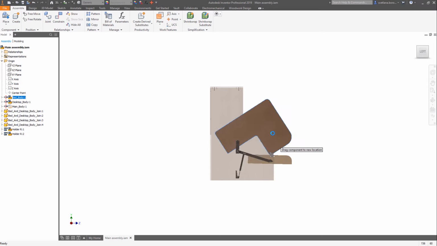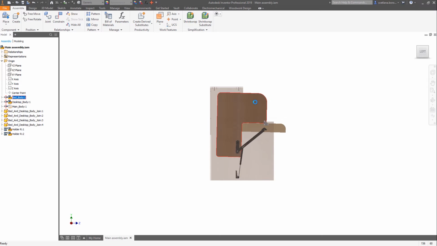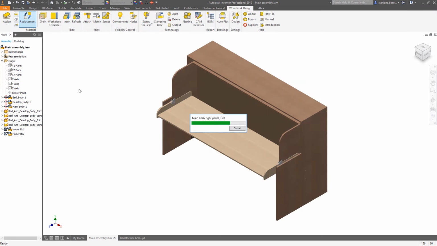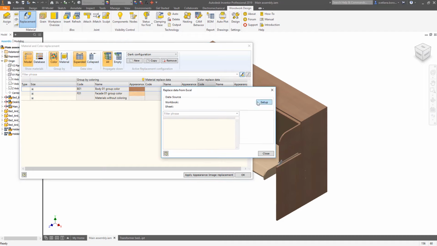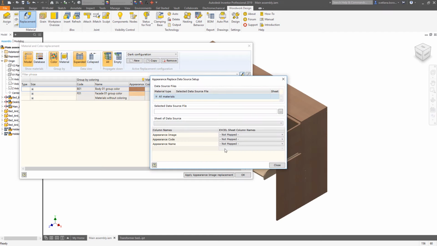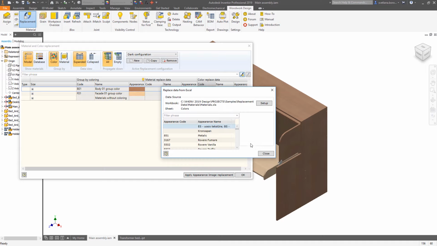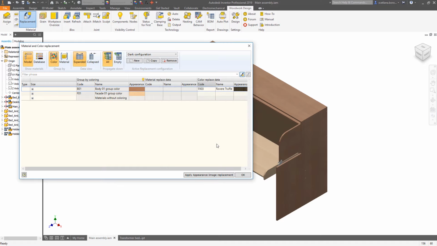And now we can do the remaining steps in order to prepare the data for manufacturing. So first we can define real material names and codes by using material replacement. We can use an Excel file as a source of the data. Since we can use custom-made Excel files, the mapping may be needed. We define what columns contain a code, name, etc. And once it's done, we can utilize the data from Excel using a filter or just scrolling through the list.